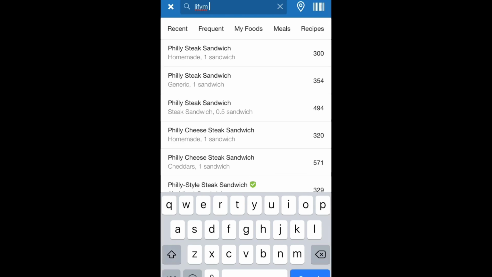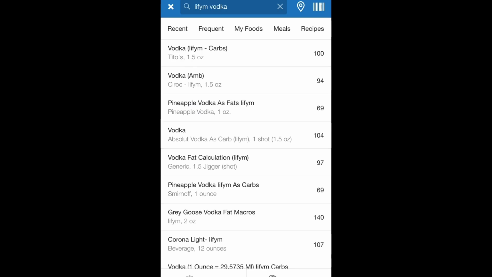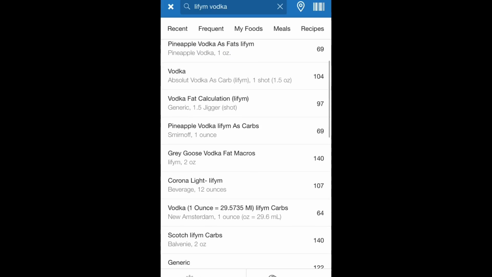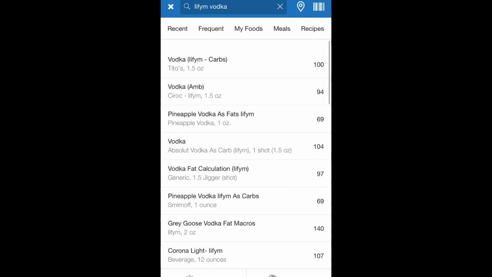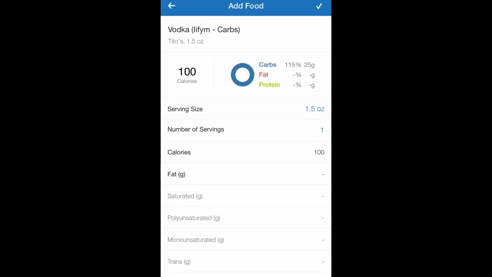IIFYM, let's say I'm having vodka. Okay, and then there's a whole bunch of different things in here. I'm going to click Tito's. Obviously, there's going to be a whole bunch of items in here like Corona Light, Scotch, stuff like that. I'm going to click it for carbs, and there is where I'm going to adjust my serving sizes. That way, it puts some carbs in there, and then we can sort of go from that, and that's how we log in our alcohol.